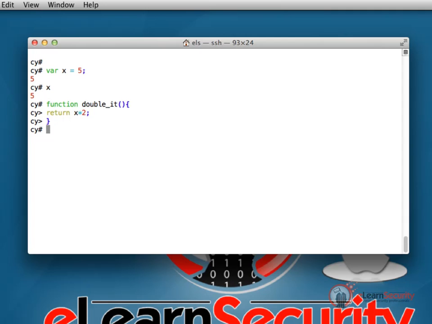So now that we have our variable and we have our function defined, let's call the function doubleit with the following command. doubleit, open parentheses, close parentheses. As we can see, it returns the double of the variable x. If we change x from 5 to 4, and then we call the function again, the result changes.